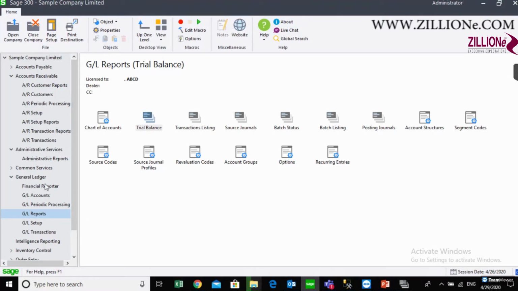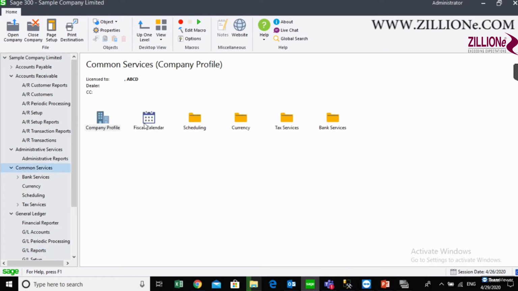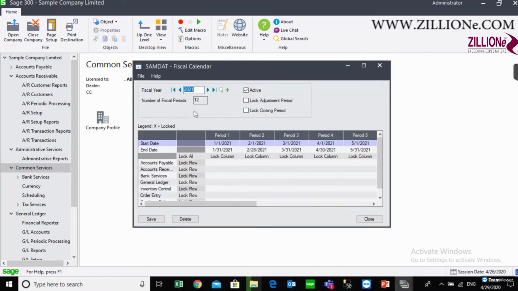After the backup, the first step should be in the common service. We have to create a new fiscal calendar. That is the first step: you have to create the new fiscal calendar, so go to the common service. In that common service, you have to select the fiscal calendar. In the fiscal calendar, currently 2021 is already created.